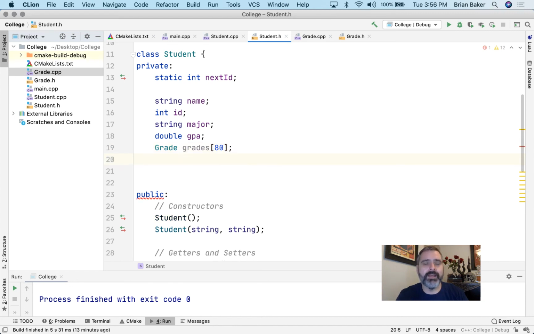Because grades holds grade objects, not numbers. So let's see here. I need to keep track of how many actual grades I put into your array so that I know how far to go when I'm calculating GPA. Like if you've only taken 3 classes and there's only 3 grades there, I need to know that. So for every single student, I'm going to have an int with the number of grades. I'm just going to say grade count. That seems better.